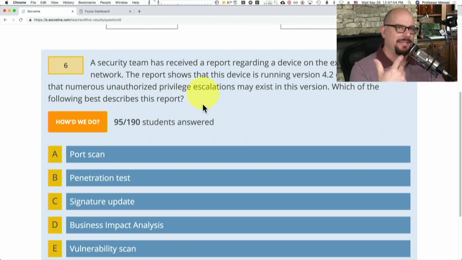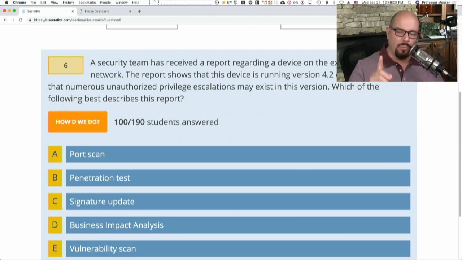Because looking at this list of answers, I could choose two of these as what this report could be. So this would be one of those where, what would it be? But really only one of these best describes this report. And that is the real answer, what best describes this report.